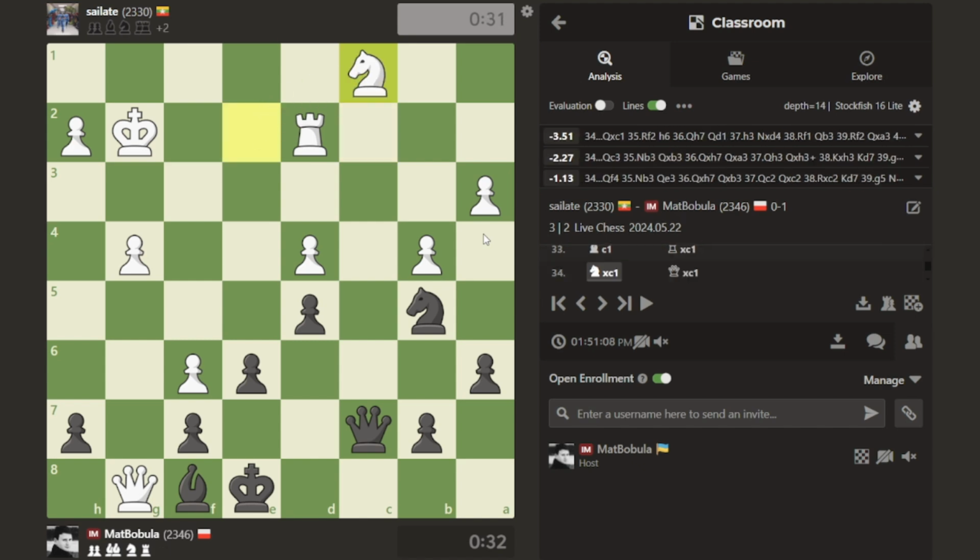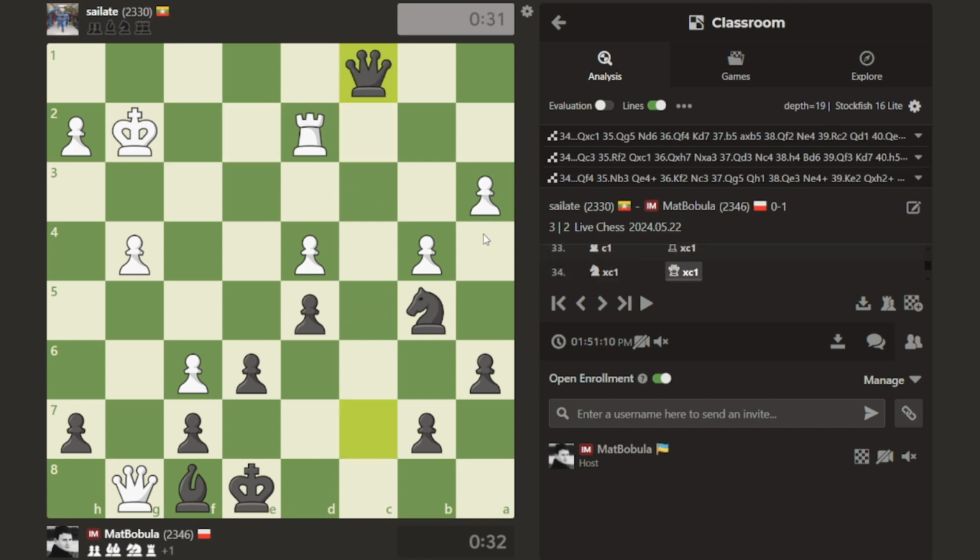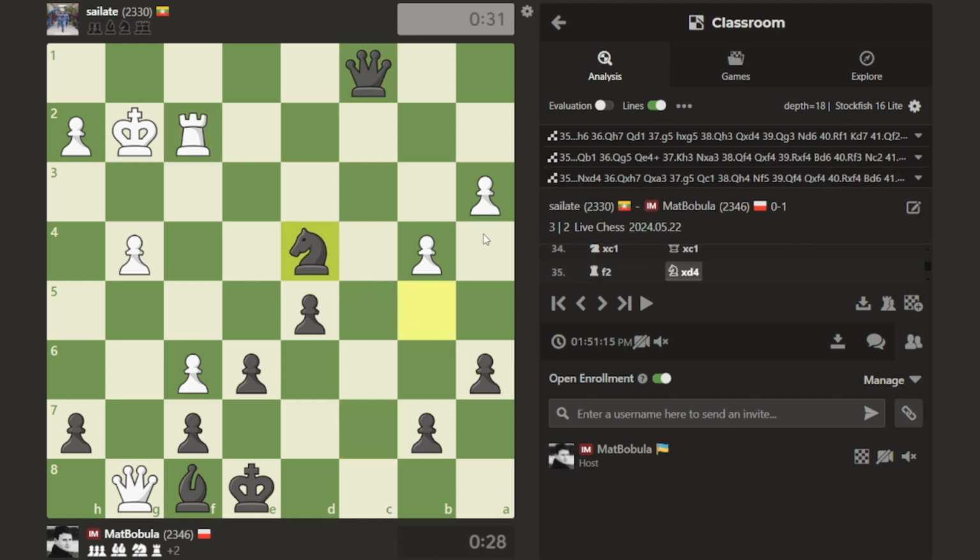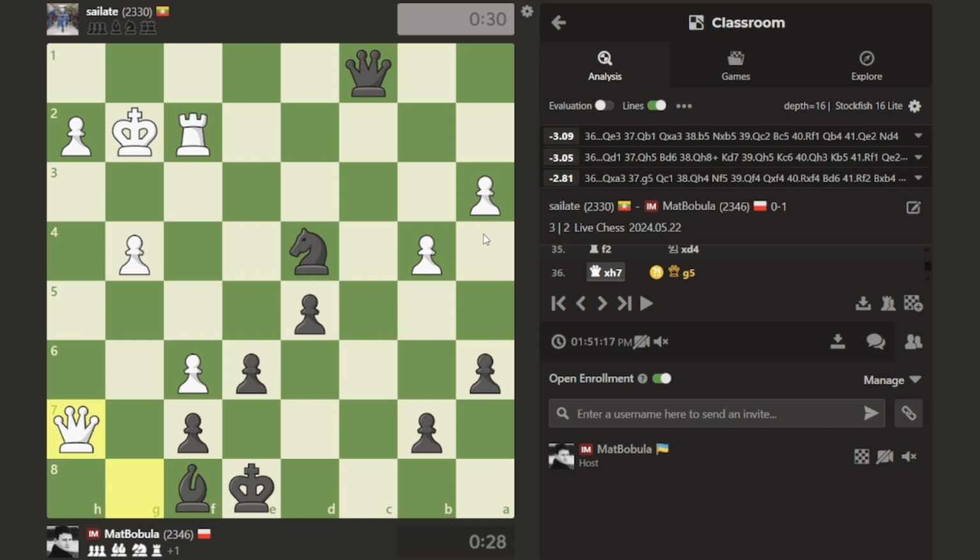Yes, you see I captured, queen captures c1, and now you can see that this is a huge advantage. Here, knight takes d4, okay, queen g5. Here I mentioned that queen g5 was not the most accurate thing, that I should have captured at a3, and the engine actually agrees with me.